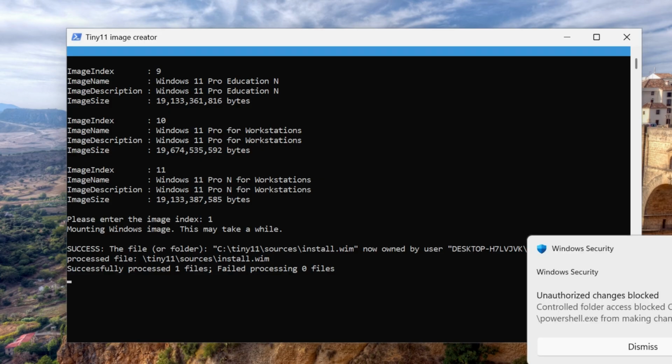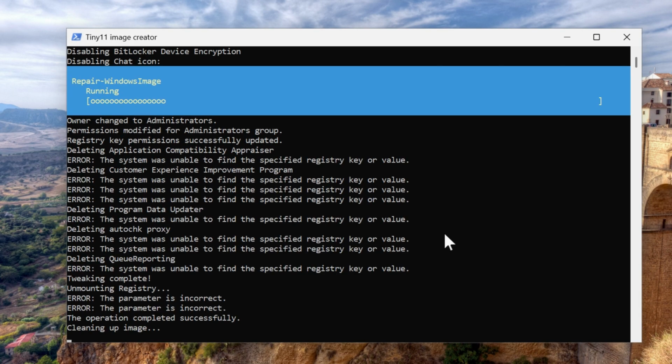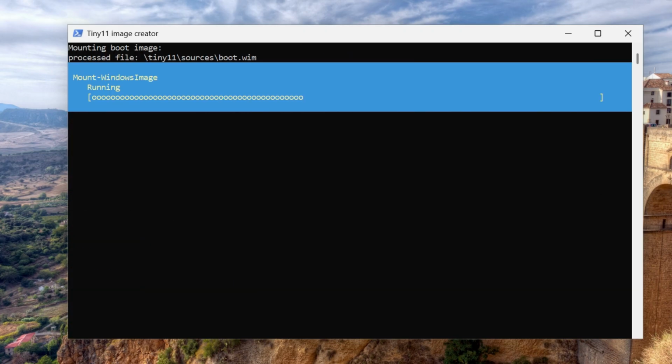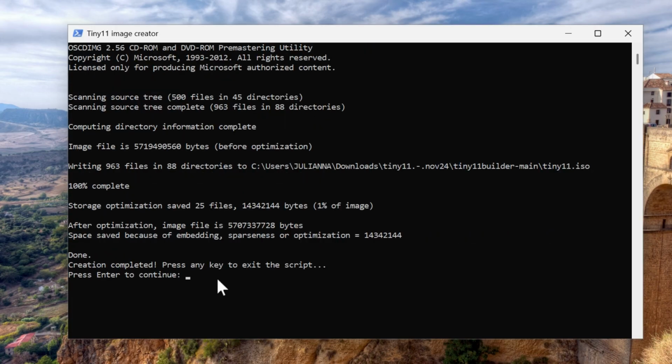And now the Tiny 11 script is going to process that ISO to create a new custom ISO file for Windows 11 version 25H2. This process can take some time. In my case, it takes about 30 minutes to finish. Now, it's done. Let's press Enter to perform the cleanup, and then the tool is going to create a system log.